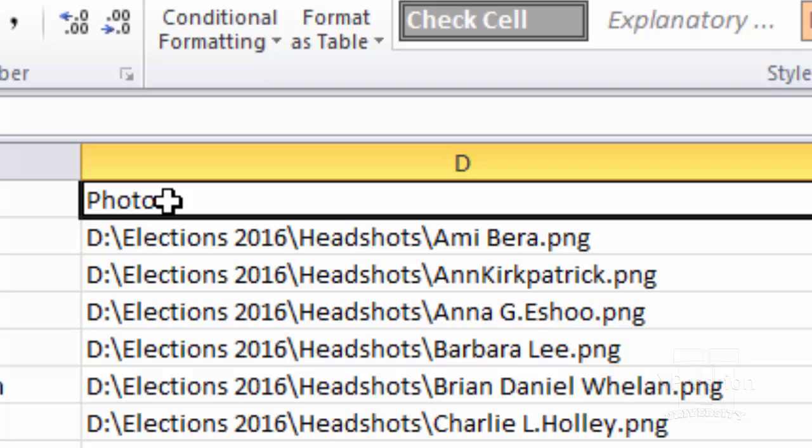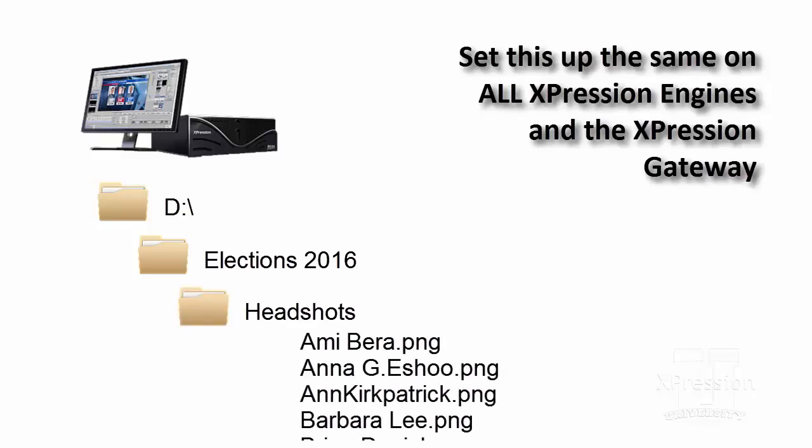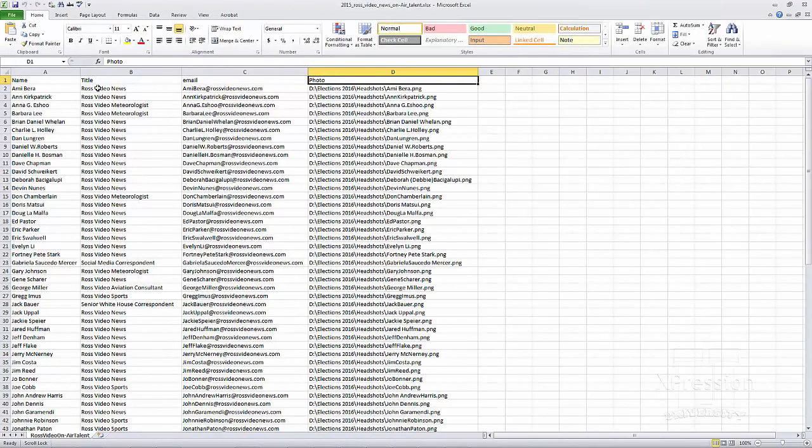In this particular exercise, what I've done is I've, on my D drive, created a folder called Elections 2016. Inside of Elections 2016, there's a folder called Headshots, and inside Headshots is where all the individual files are named after each one of the reporters. I happen to have chosen a PNG file. It could be TIFF, could be Targa, could be JPEG, could have been any of them, just happened to be PNG for this. So I put everybody's information in, and it's now saved as an Excel spreadsheet. And we'll come back to using this later.